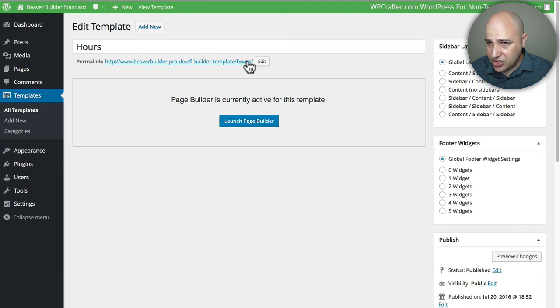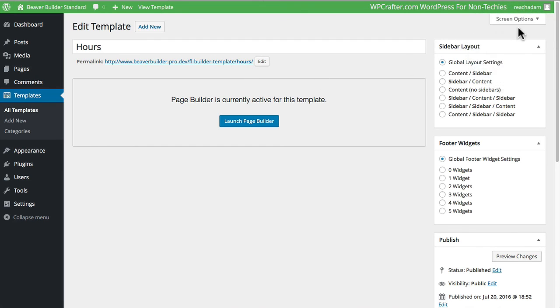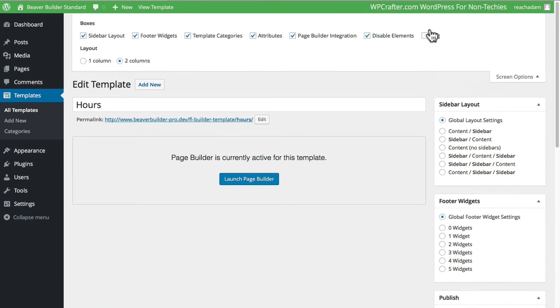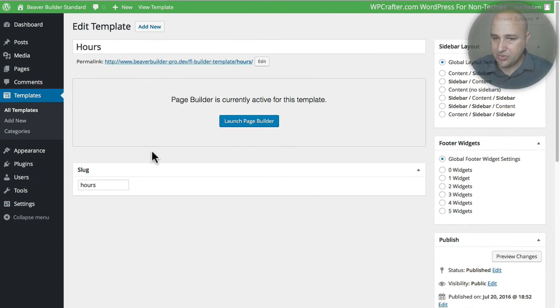This is pretty much your slug right here, where it says /hours/. I already know that's the slug, but there's an easier way to get it. Click on screen options and check this box here that says slug, and then let's collapse the screen options. So this is going to show you exactly what your slug is. This is exactly what we need to place in that short code, and this is going to be different for each template that you have.